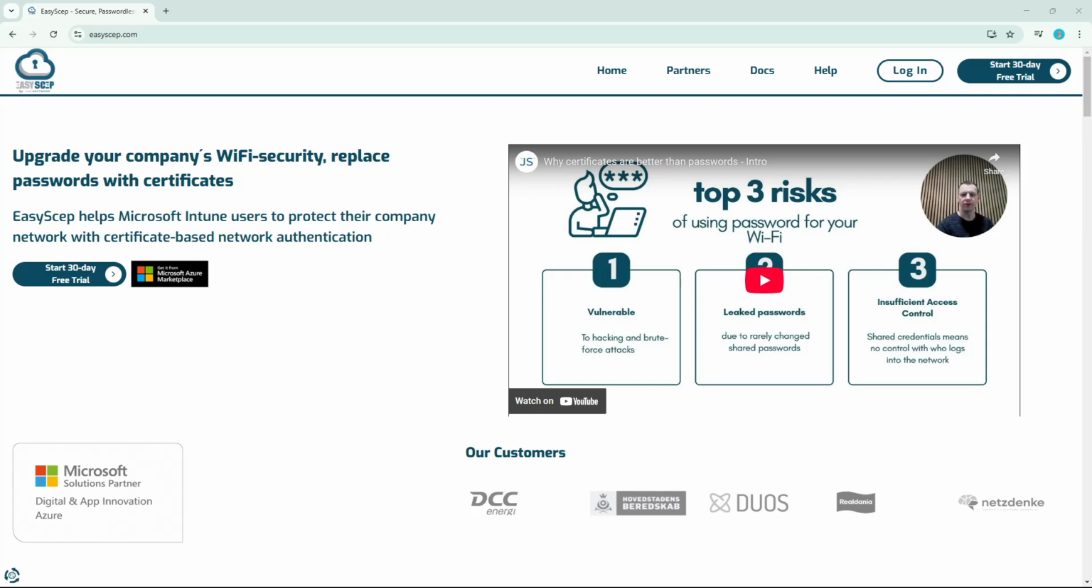Today I want to show you how easy it is to configure EasyScep and Intune to deploy client certificates that can be used for improving your Wi-Fi security.